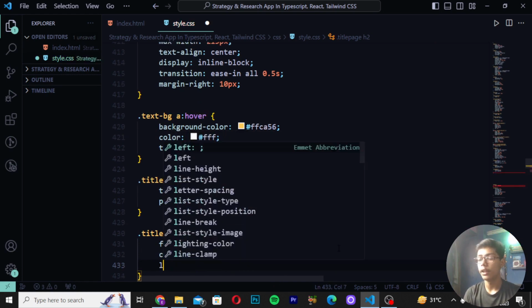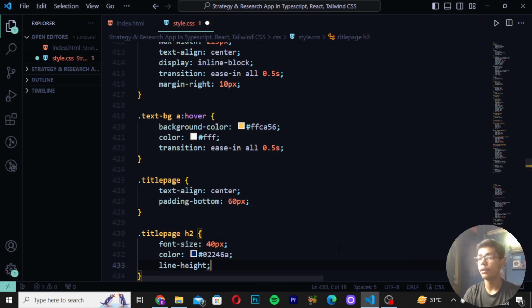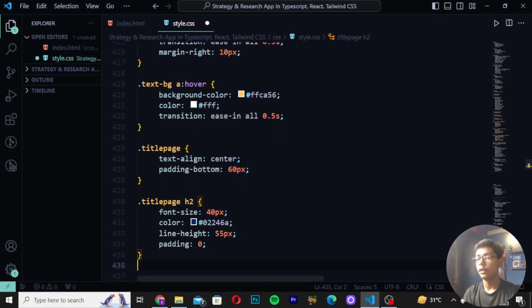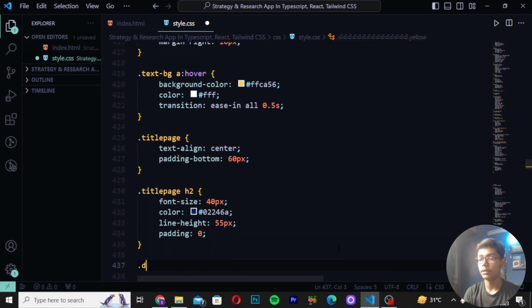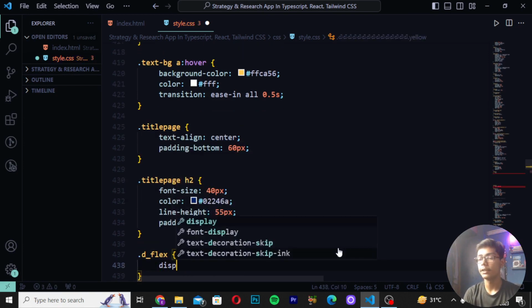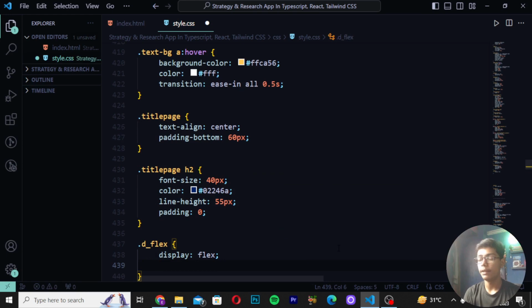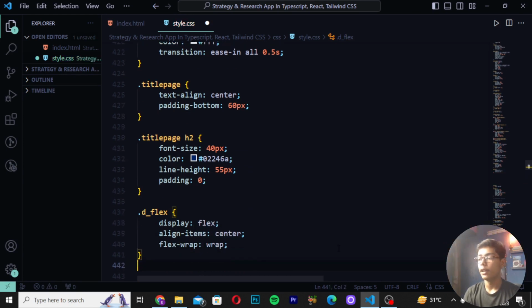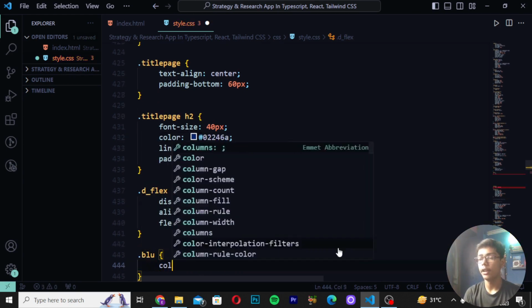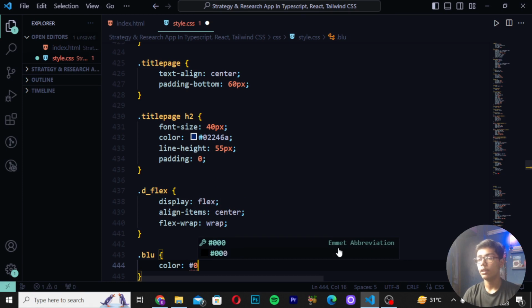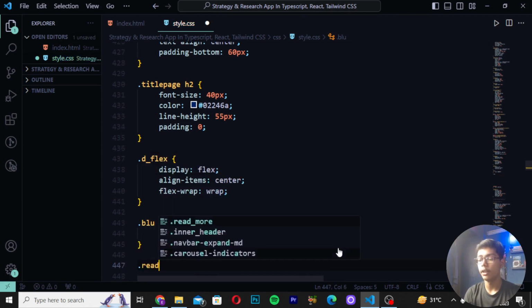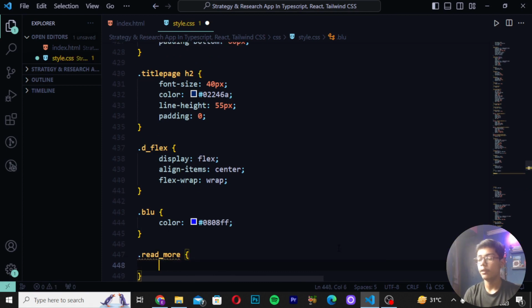#02246 Then you have to write here line-height, which should be 55 pixel, and I will also be writing padding as 0. Then you have to write here d_flex, display as flex, and I will be writing align-items in center. Then write here flex-wrap, and then you have to write wrap, and here you have to write blue. Then create color as #0808ff. Then you have to move down and write here read more, and then you have to move down.